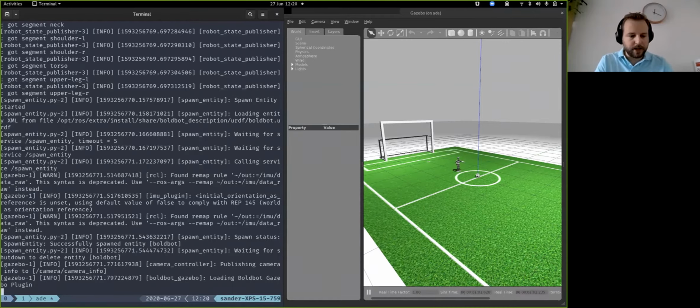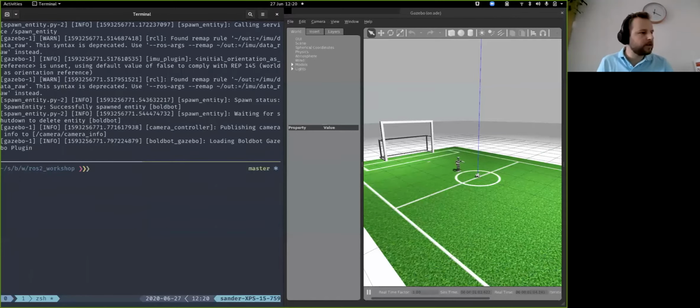So I will create a new terminal. I use Tmux. If you don't know that and you want to use ROS or ROS2, definitely learn that. It will make your life so much easier.